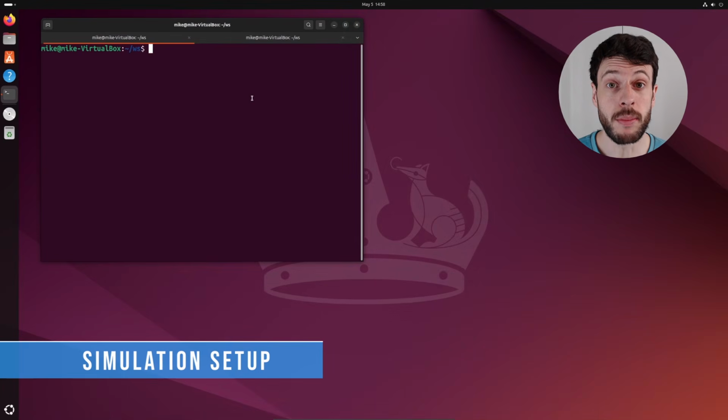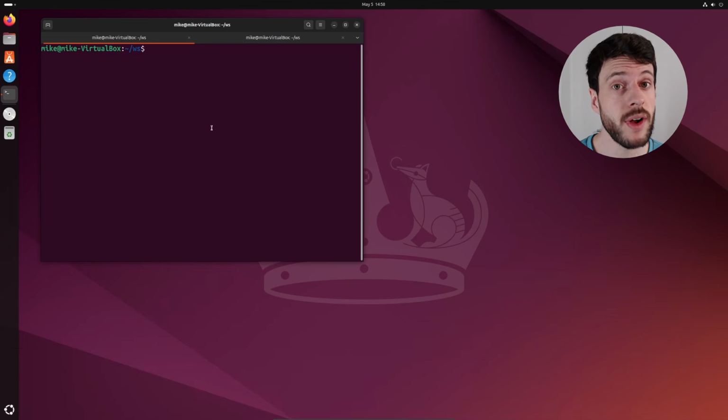Here I am in my Ubuntu virtual machine. I have my terminal open and ROS2 is already installed. If you're wondering how to do that, check the link in the description. You'll be able to work through that, and it's also available in some of the other videos I've made, but I'll skip over that. That's not the focus of this video. However, what we can do is clone the code.